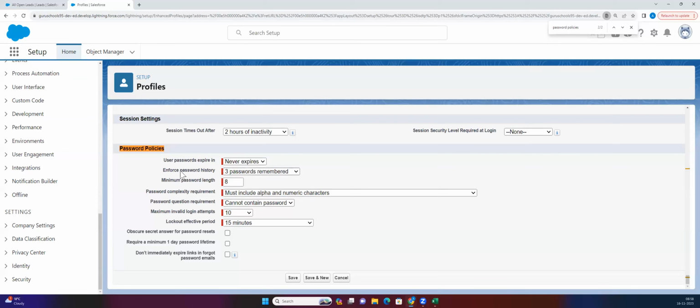The second is enforce password history, which we are not going to change. Minimum password length is exactly the same. Lockout period: earlier by default it was 30 minutes, but Salesforce has reduced it to 15 minutes. So we are going to keep it as it is.